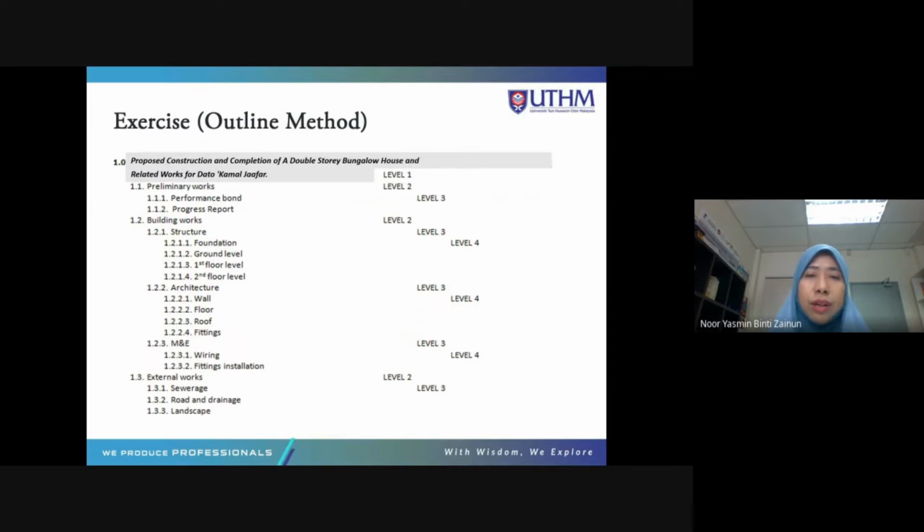So this one is level 1. The title, 1.0, is level 1. This is level 2. This is level 3. This is level 2. This is level 3. Under level 3, there is more below it: structure work is divided into 4 more activities, which is the foundation, ground level, floor level, second level. So this will become level 4. This is level 4.